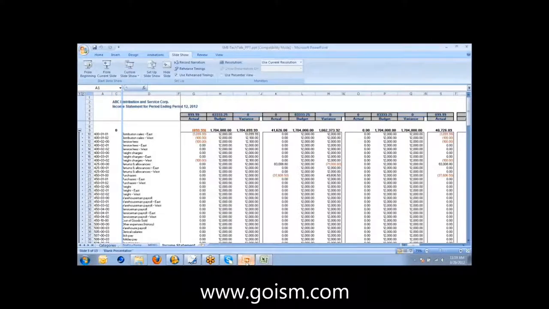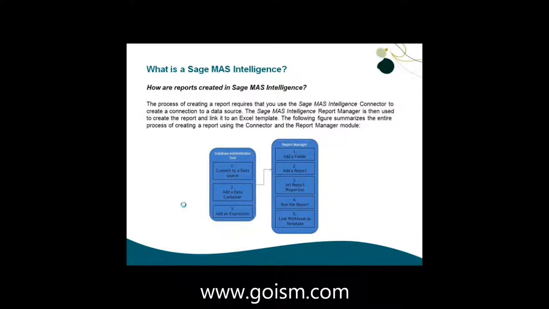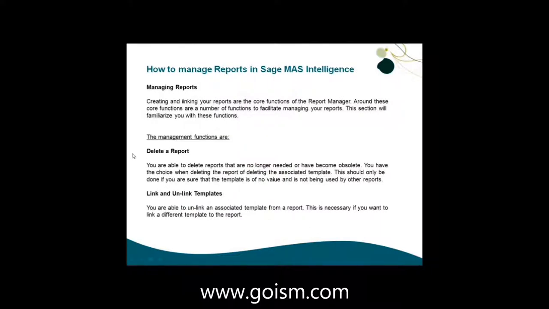Okay, let's take a look back here. Now, managing reports in Sage MAS Intelligence is kind of what we just looked at. We have the ability, as I was saying, to create and link your reports to our core functions of the Report Manager. And around these core functions are a number of functions to facilitate managing your reports.